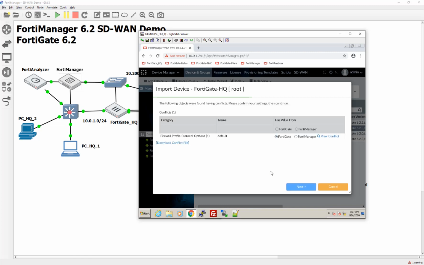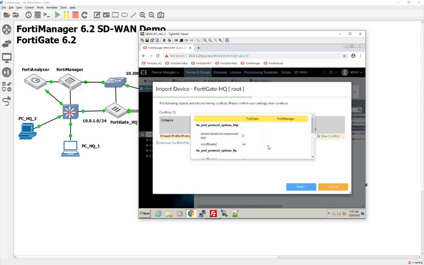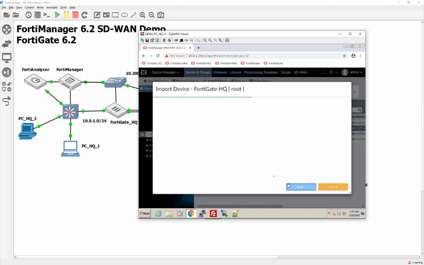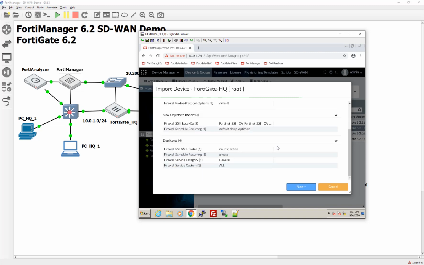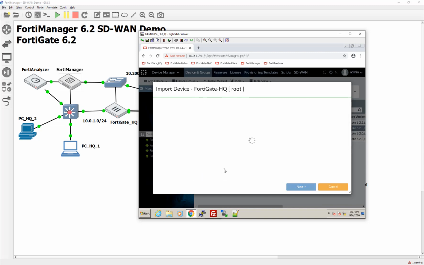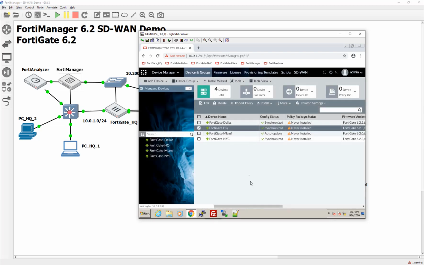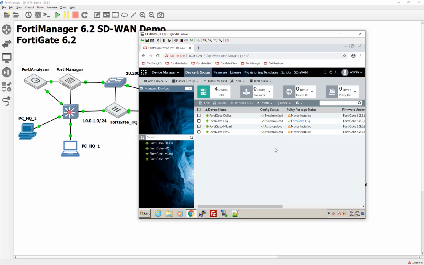Okay, so it looks like we do have a conflict. Let's go ahead and view that conflict. It looks like there are some options on the FortiGate side that are not in the FortiManager's database, so I'll just take them from the FortiGate side. Not a big deal. We'll go ahead and bring those in. Okay, awesome. So there you go. We should get a sync across the board.